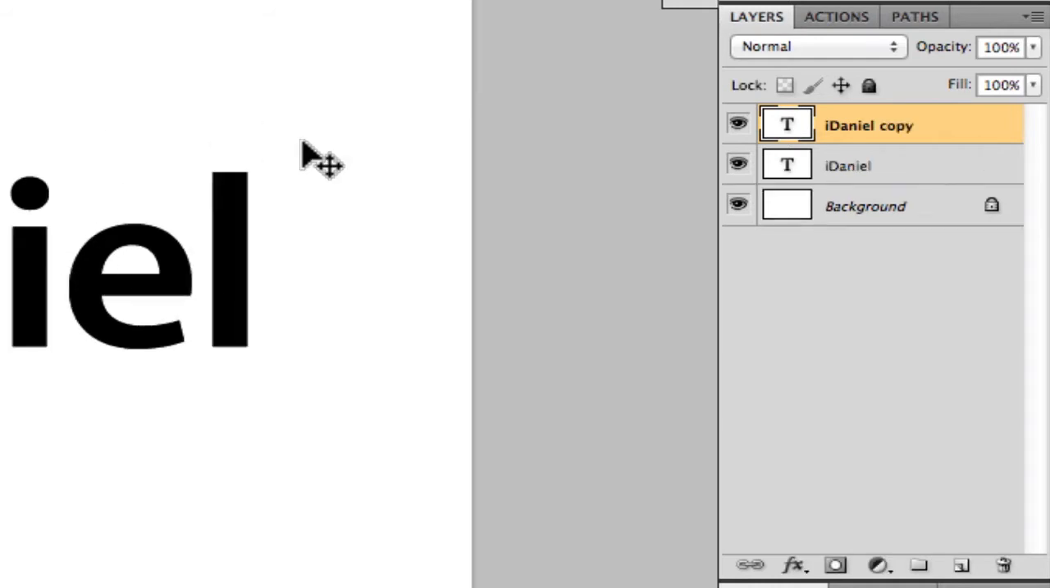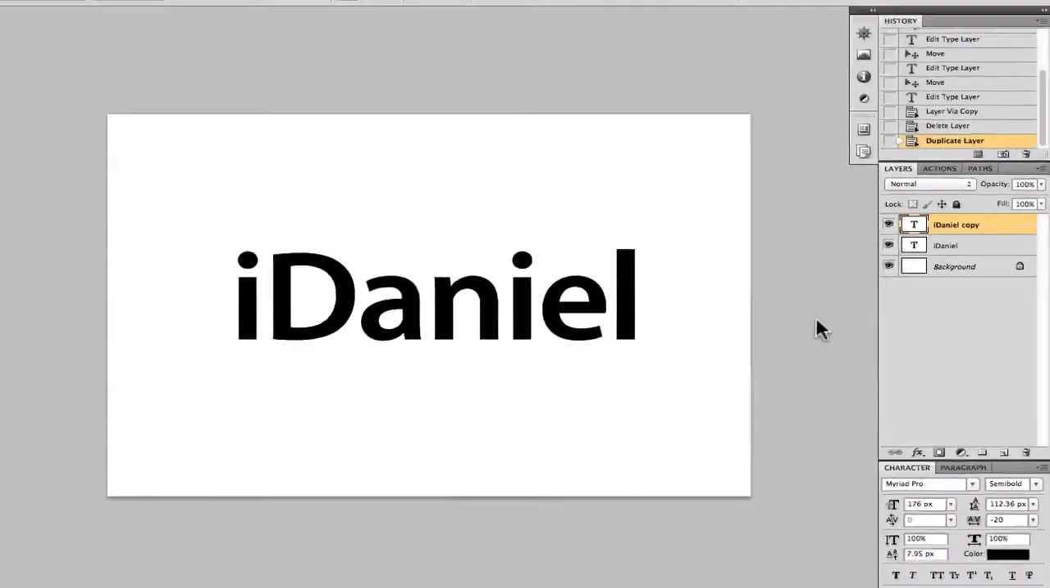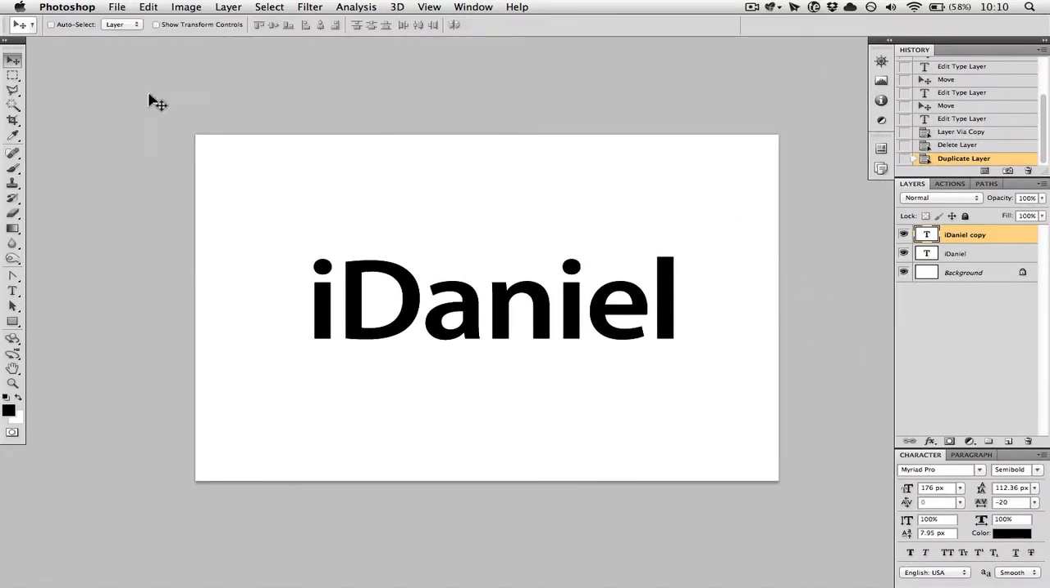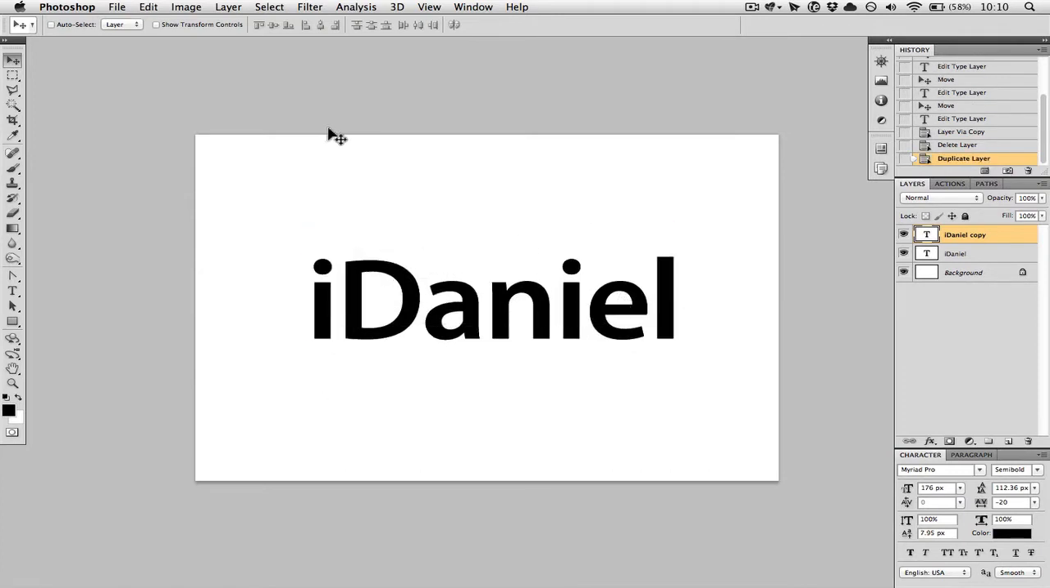But next thing we're gonna do is duplicate our layer. The way you can do that is pressing Command J, or you can press Control J if you're on Windows, or you can just take this layer and drag it down to the white piece of paper down here. And that'll create a new one. If I move it down with my move tool up here, you can see that I've got another one. So that's that.